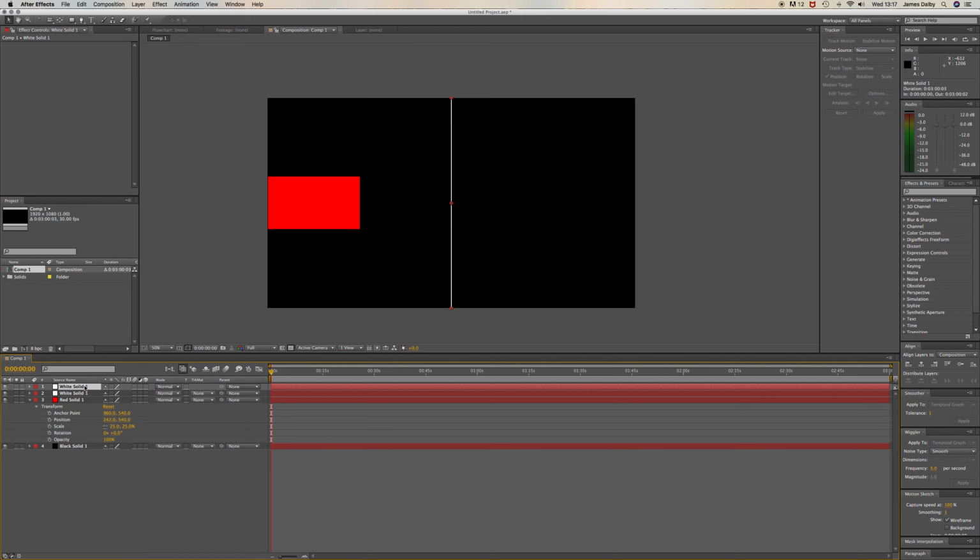And now I've got two white solids, and what I can do is make sure you don't grab the tabs, make sure you just grab the solid, pick it up, and you can just move it over to here and just line it up with the edge of that red solid that we've just made.